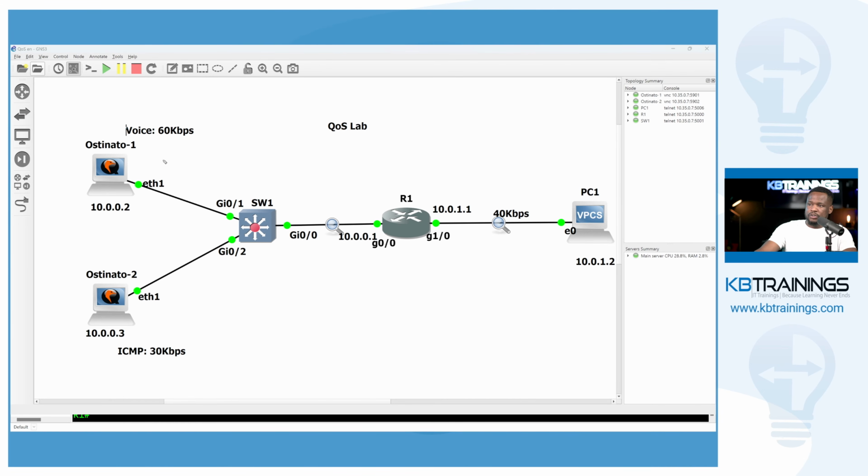We have 124 kilobit per second coming from these two devices here going into the router. So now we're going to do some QoS configurations. I'm going to change the DSCP value of the ICMP packets only. For now, I'm not touching the voice. We'll do the voice sometime later. Maybe we do the voice only with the traffic shaping on this interface.